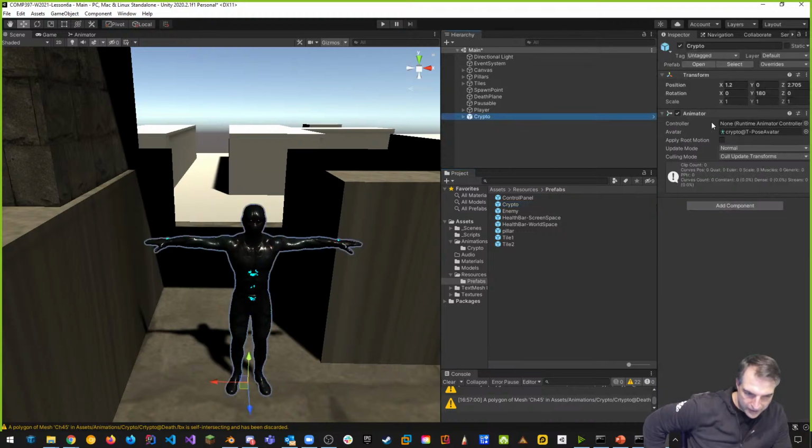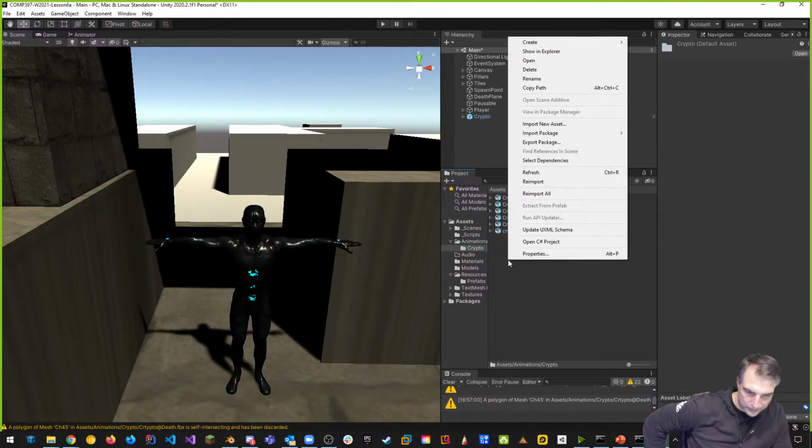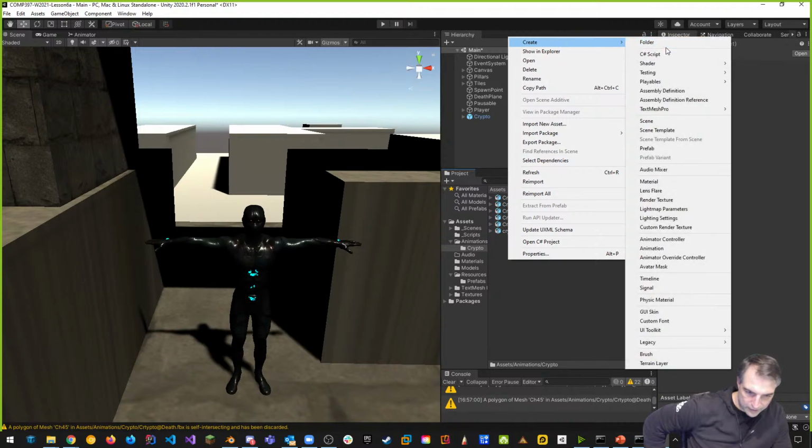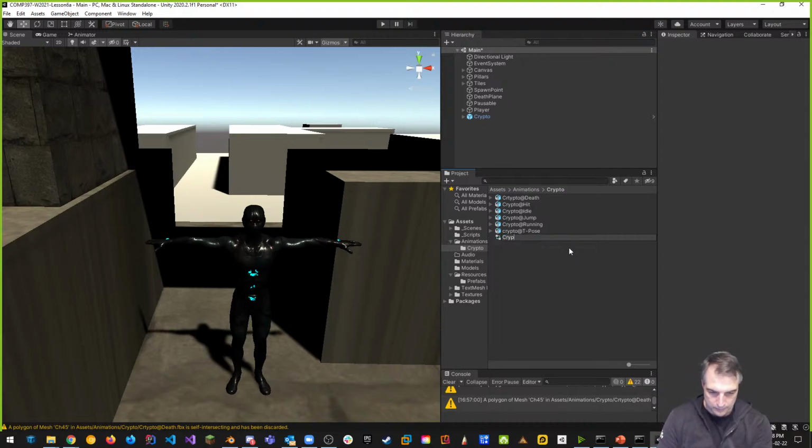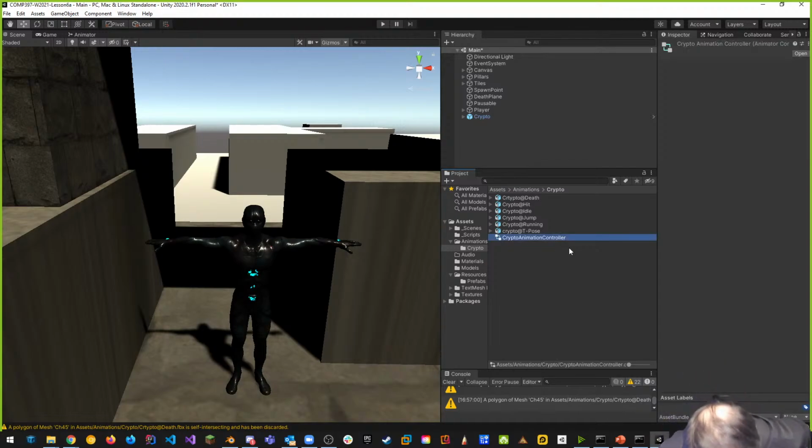In crypto, I have something called a controller. This is the animator controller, but we see that there's nothing there. Let us add an animation controller to this thing. So under animations, under crypto, let's add a brand new asset. Right click, quick create. Underneath that, go to animator controller, click create. And I'm going to rename this to crypto animation controller. Awesome. This is going to be my animation controller for crypto.